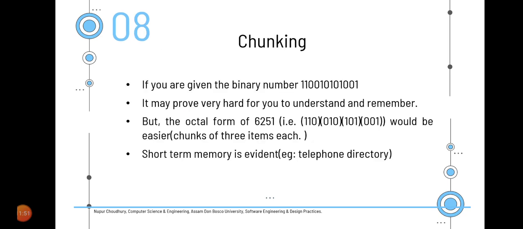Considering an example for chunking, if you are asked to remember the number displayed on the slide, which is 11010101, this is a binary number. You will struggle to remember this because it's a long string and there are too many digits, and the relation among them is not very obvious. But if you group this into 3 in the octal form, which is around 6251, it becomes easier to remember.